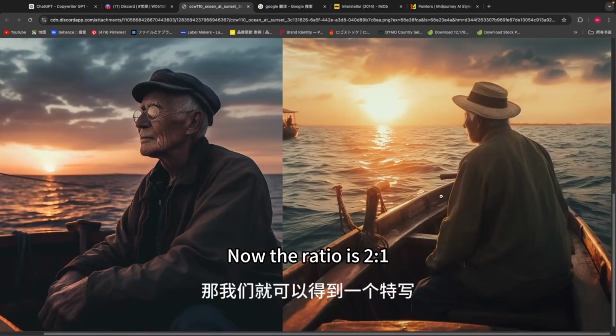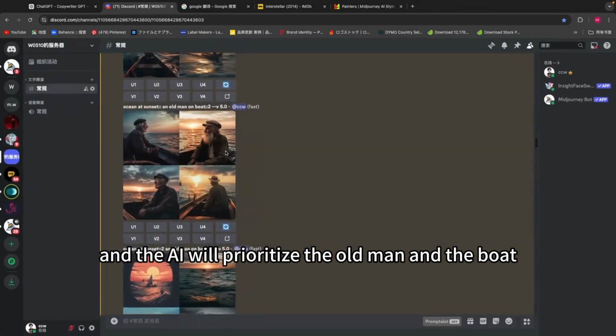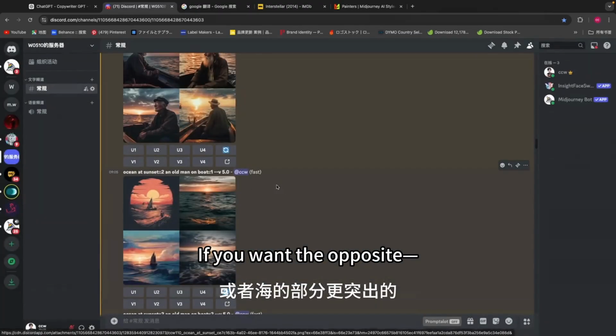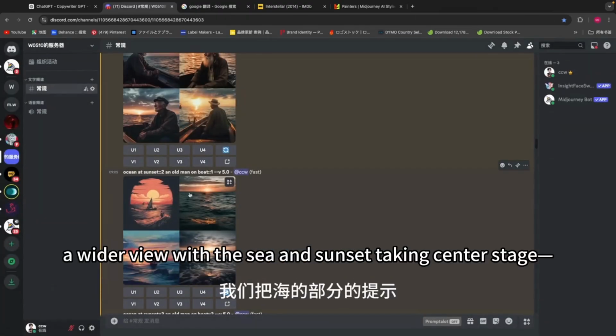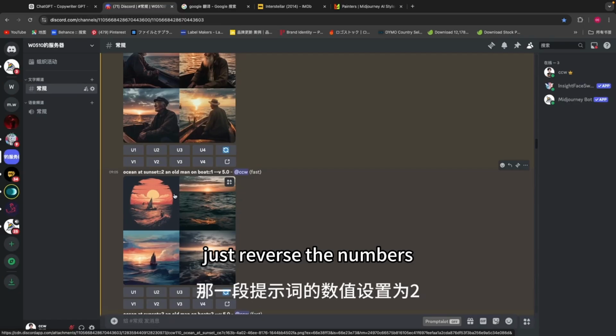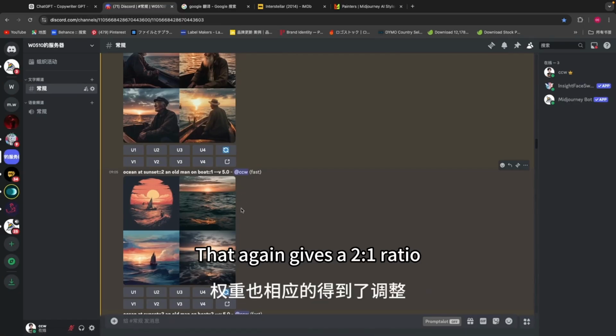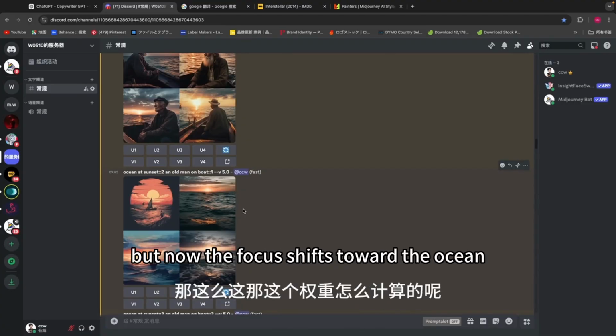Now, the ratio is 2-to-1, and the AI will prioritize the old man and the boat, producing a more intimate, character-centered image. If you want the opposite, a wider view with the sea and sunset taking center stage, just reverse the numbers. Set the ocean prompt to 2 and the old man's prompt to 1. That again gives a 2-to-1 ratio, but now the focus shifts toward the ocean.